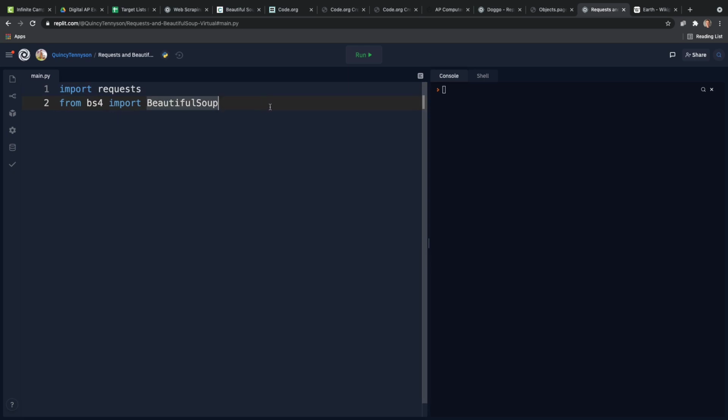The first thing we need to do is get our web page from the internet. Typically, I store my web page requests in a variable called resp, and we're going to use the .get method on the URL that we copied. You got to make sure it's a string, just like that.